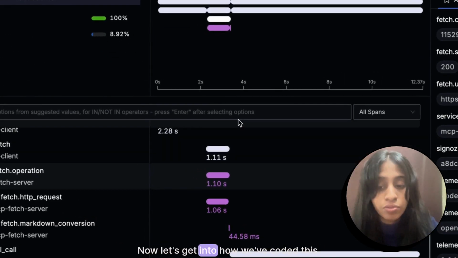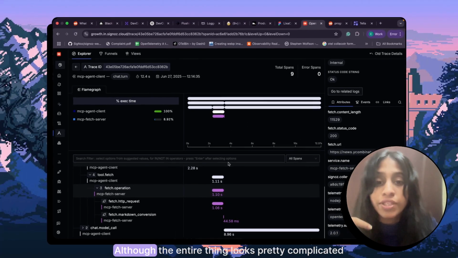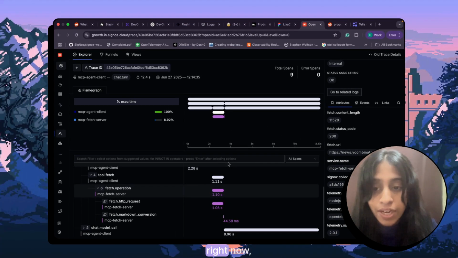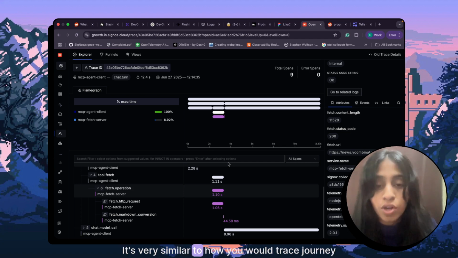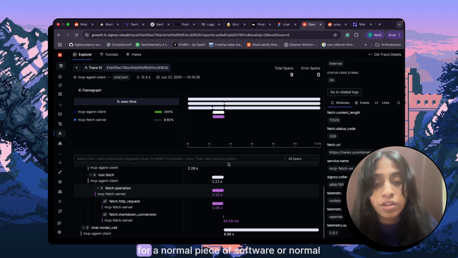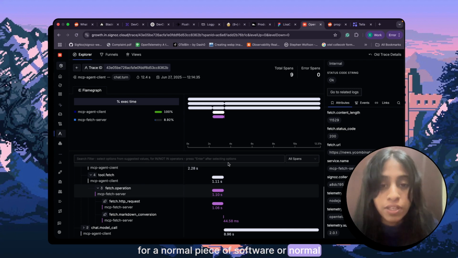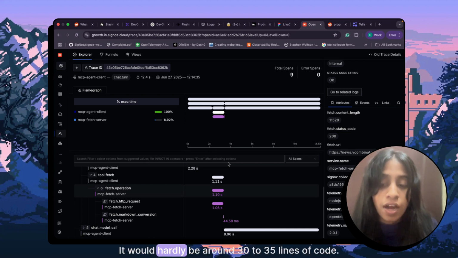Now let's get into how we've coded this. Although the entire thing looks pretty complicated right now, it's not. It's a very straightforward and easy approach. It's very similar to how you would trace a normal piece of software or normal functionality. It would hardly be around 30 to 35 lines of code.